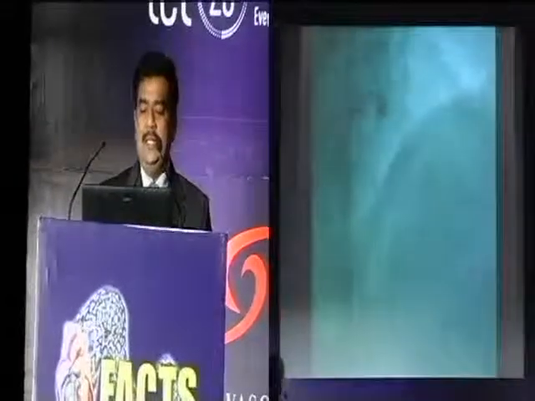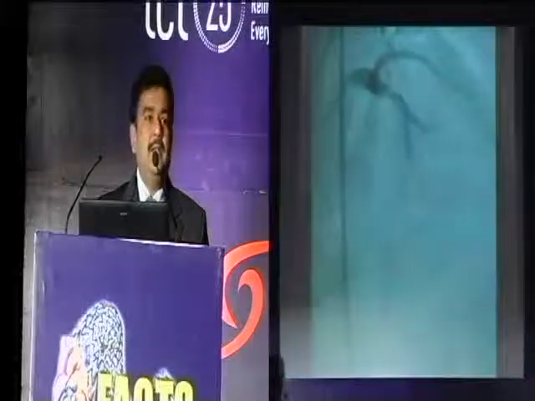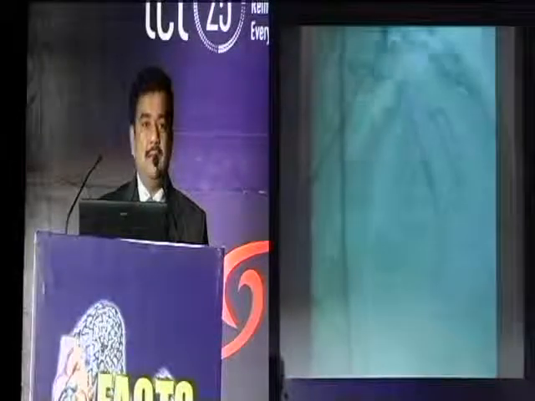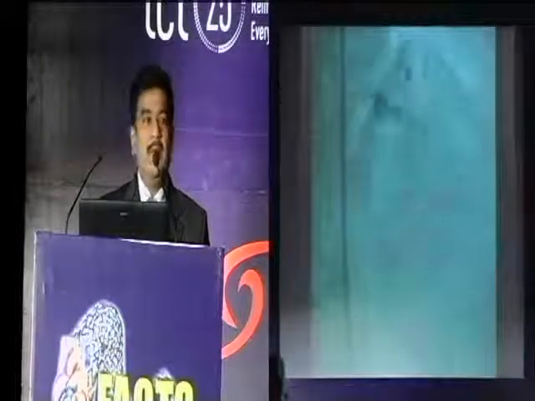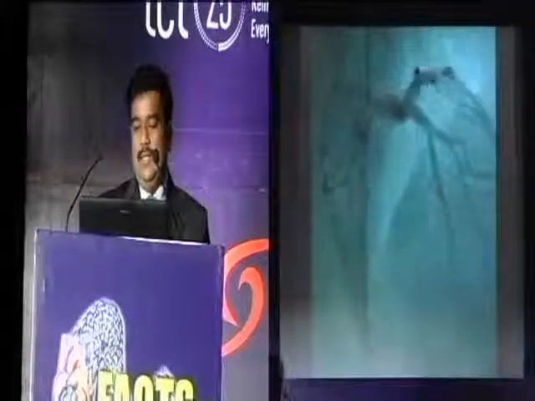Then we went to the left side, pre-dilated with a 3.5 millimeter NC balloon, and then this is a 5 into 16 millimeter Titan bare metal stent. We don't have 5 millimeter in drug-eluting, so we used a Titan stent. After dilatation, that's the result.